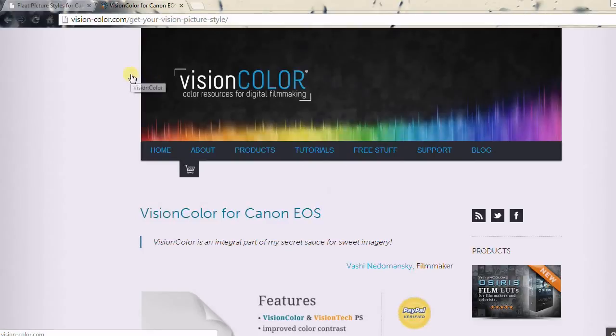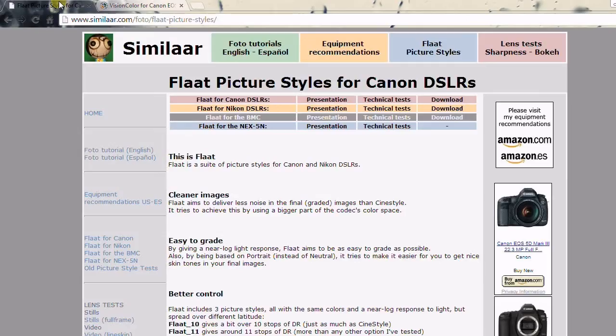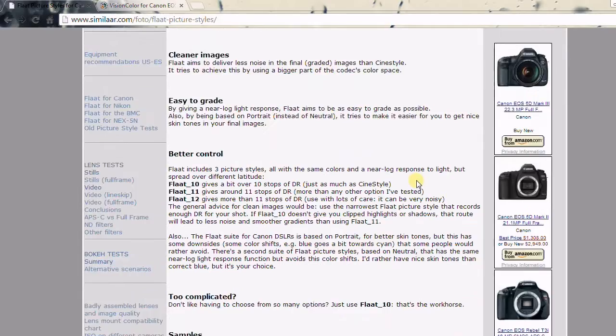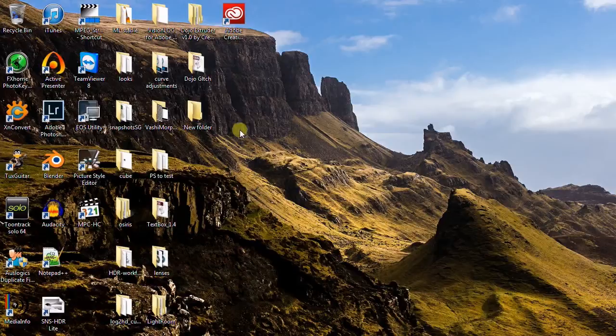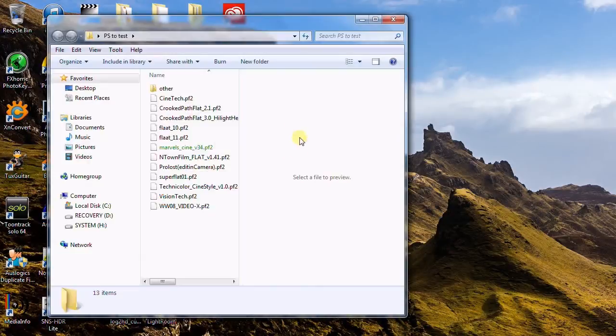Technicolor, Cinestyle. You can Google that, look for that, download, and there's also this one here, the Flaat picture style. That one is pretty popular, and there's the download links right there. So essentially what you do is take these, download them. What I've done is put mine into a folder on my desktop. So let me just pull that up now, and you can see once they're downloaded, you're going to end up with a PF2 file, and that's what it is. It's basically the picture style.